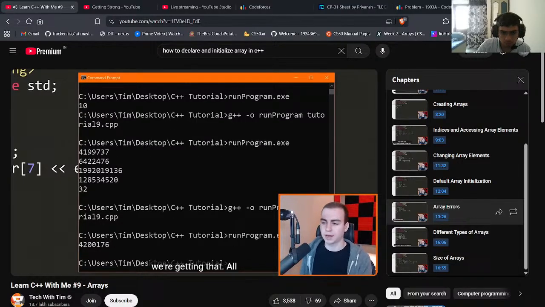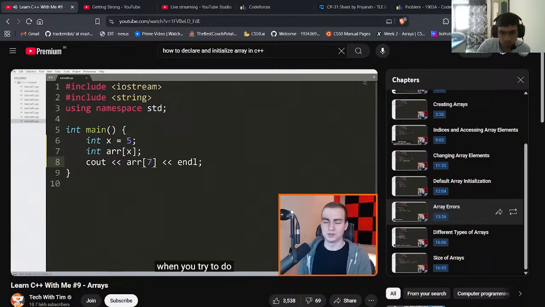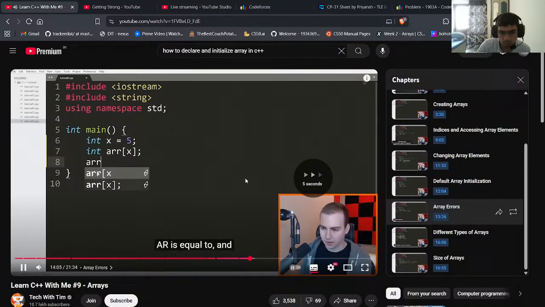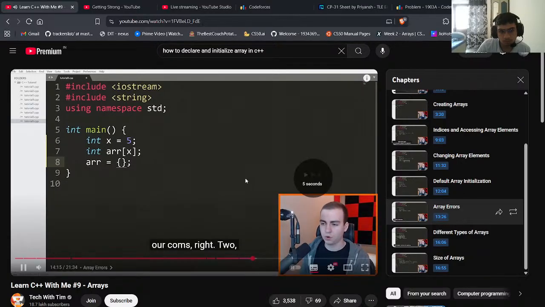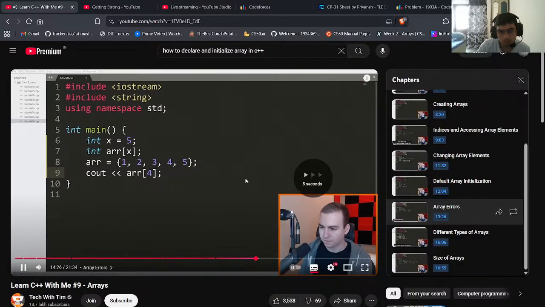I can't tell you why we're getting that. All I can tell you is that when you try to do this, you get something completely unexpected. How do you change the elements inside? Well, ARR is equal to, and then I can set it equal to whatever array that I want. And let's just go index 4.